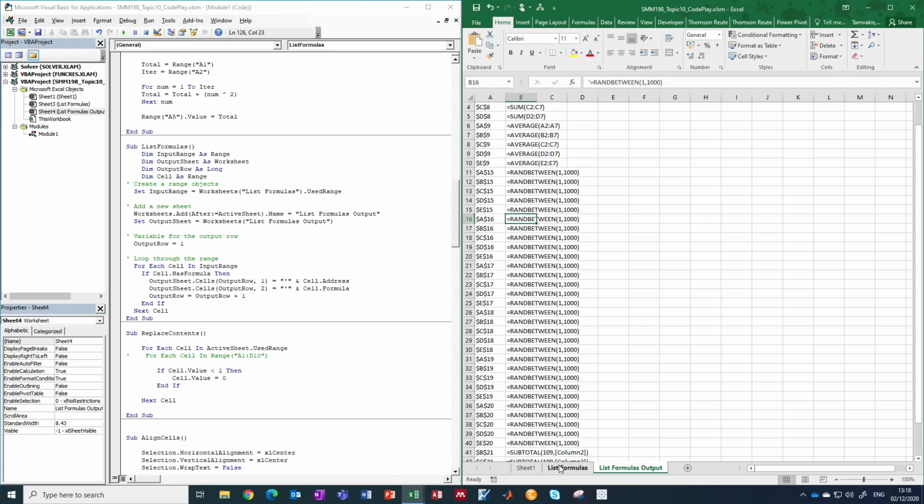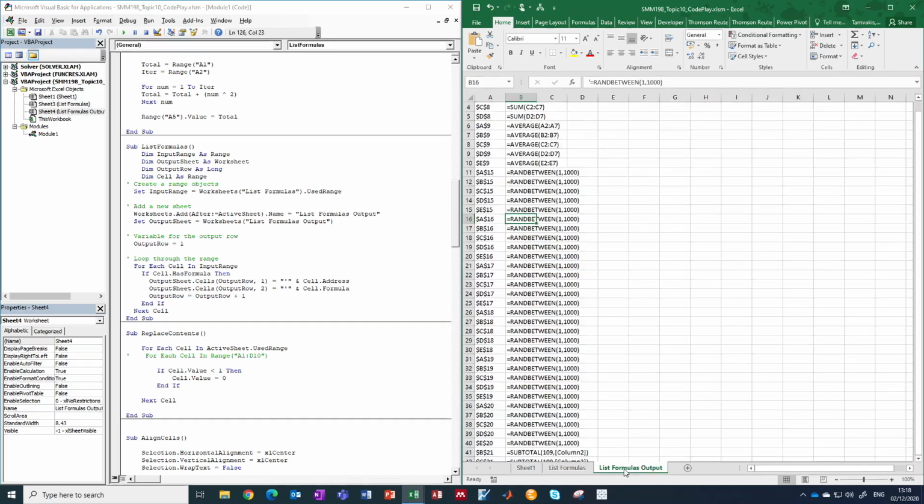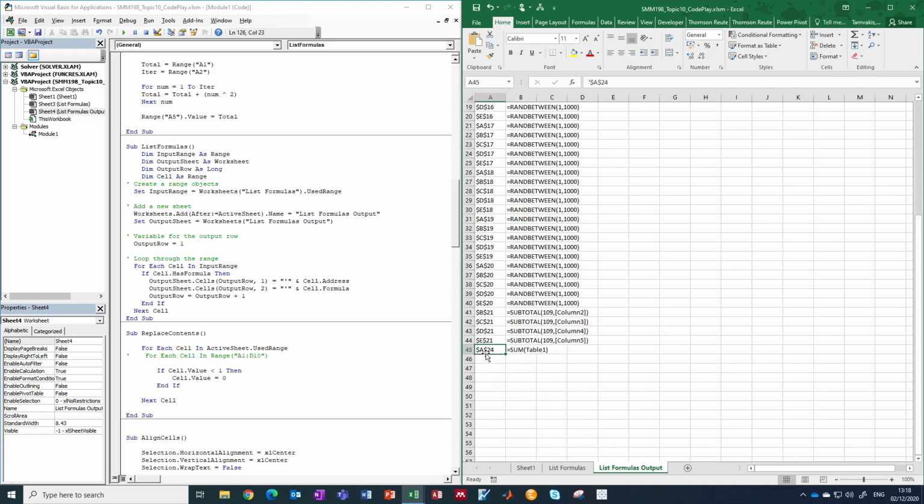Now the very last cell where we have a formula should be this one here, the sum table 1, which is cell A24. So if we go down the list, there we are. The very last cell that has a formula is A24, and that's the formula it has.